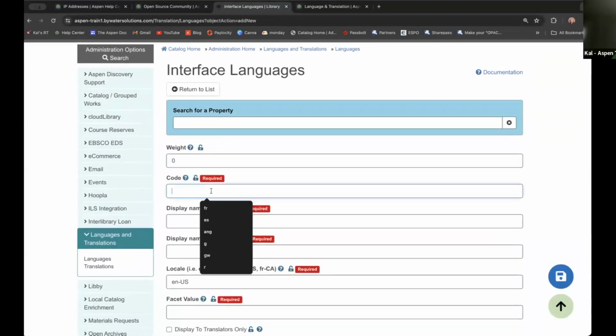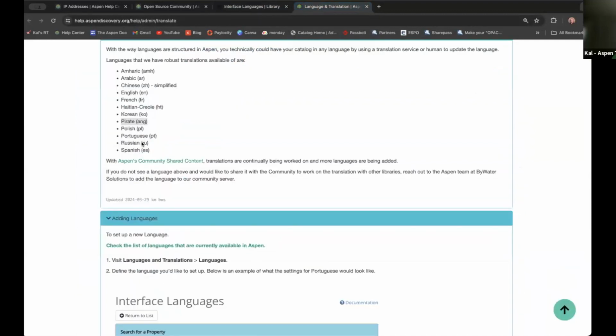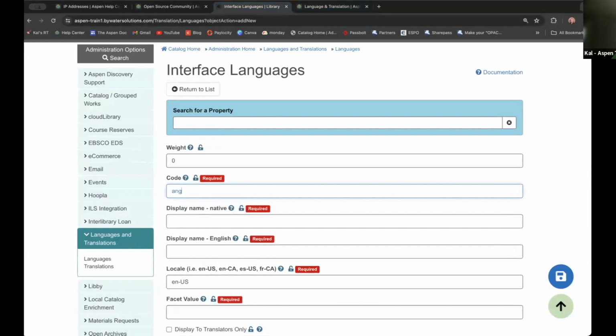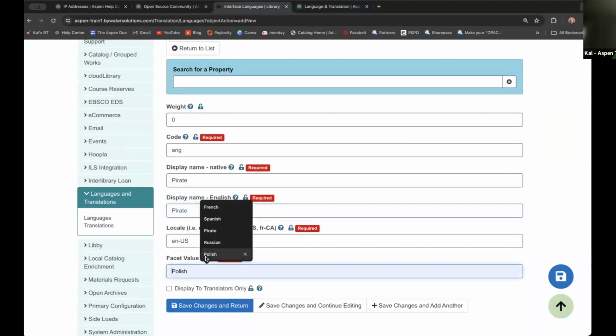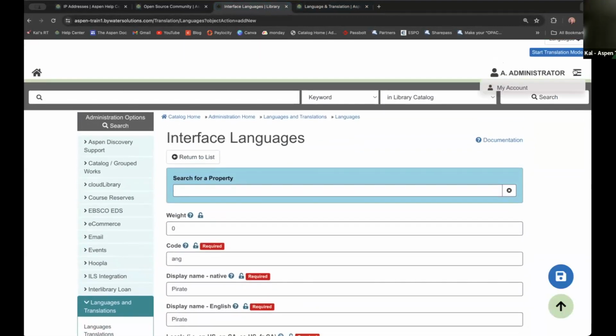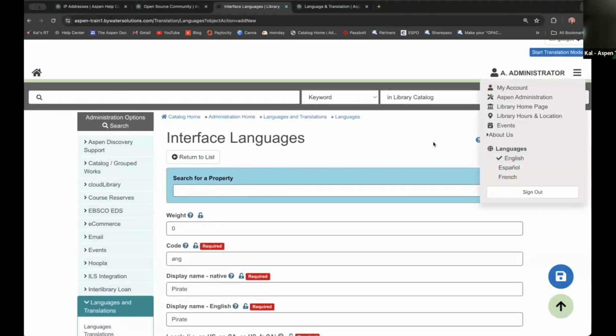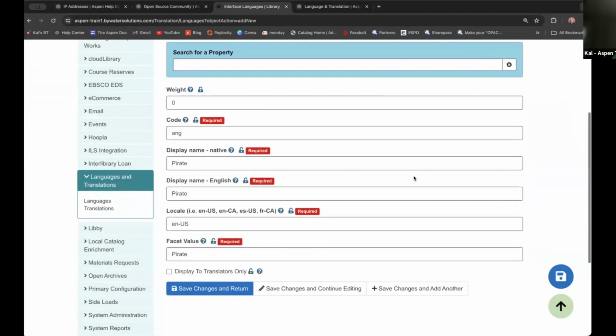I'm going to put that code in. So it does have to match exactly to what you see on the Help Center. So these codes that are defined here, you do have to put it in exactly. So that's how Aspen knows which one to give you. And then you can just fill in the rest. So this is how it's going to display within your facets. This is how it's going to display in the translation mode options that you see here. So you can just fill all of those out.